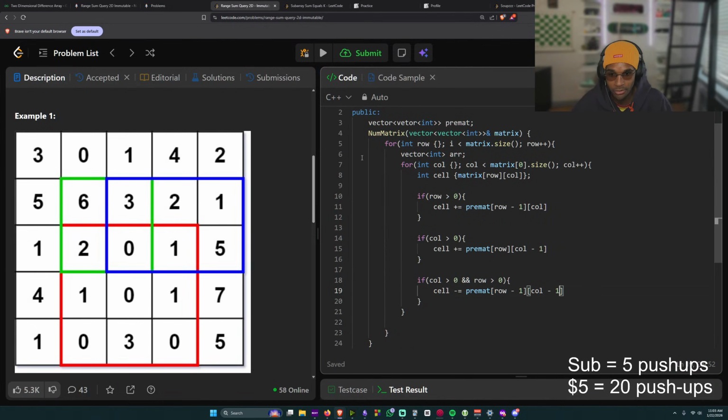So this should get us our cell. So now we just array dot push back cell. So that should get us all the way down here. And then I'll go to the next one.